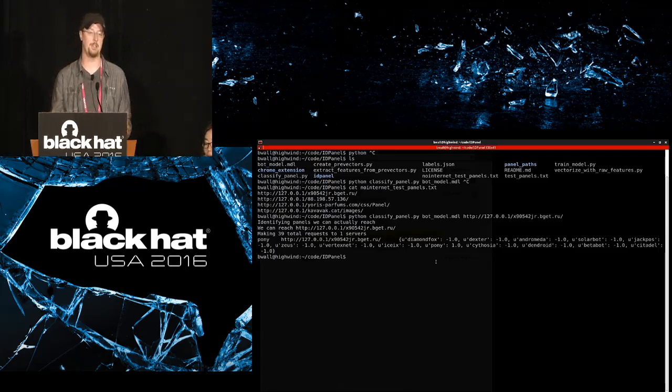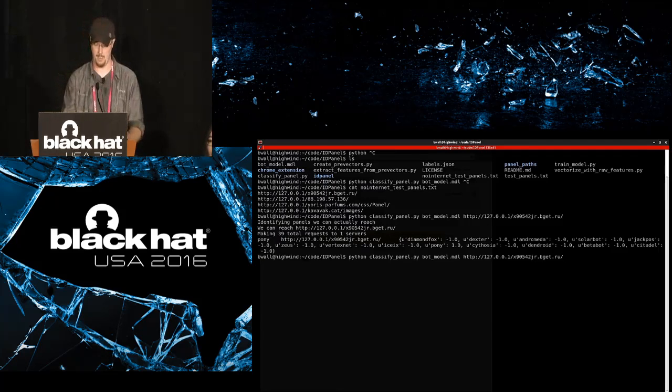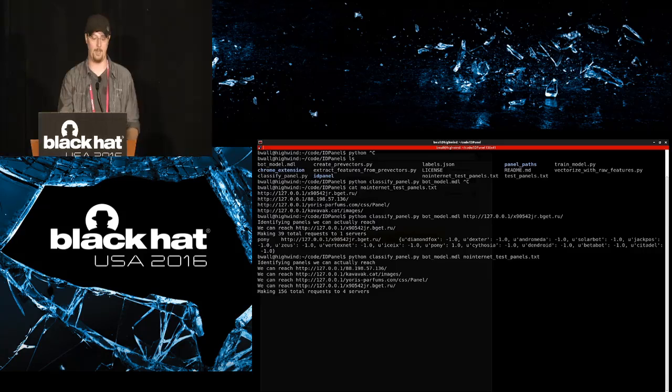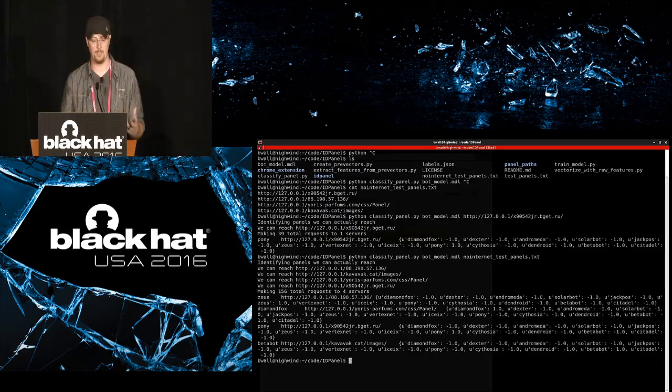This tool is designed to be really easy to use, so instead of the full URL, you can pass in a path to a list of panels to check or a list of web locations to check. It's going to reach out to them asynchronously, grab them, and classify as quickly as possible. So we can see here we've got Zeus, Diamond Fox, Pony, and BetaBot.